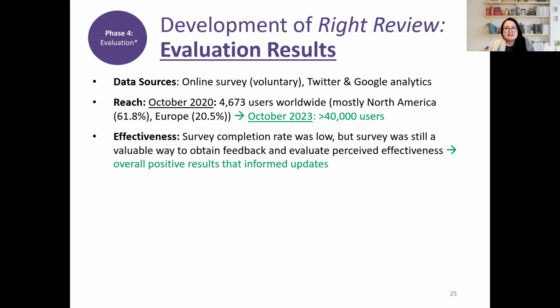For effectiveness, of the 4,673 users, only 36 people completed the survey. Although we acknowledge the low completion rate, the survey was still a valuable way to elicit feedback and evaluate perceived effectiveness. All respondents found the tool easy to use, and over 90% found that the tool had a clear purpose. Questions were easy to understand. Descriptions of knowledge synthesis methods were also perceived as adequate.